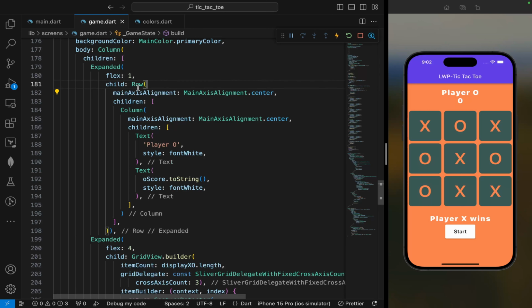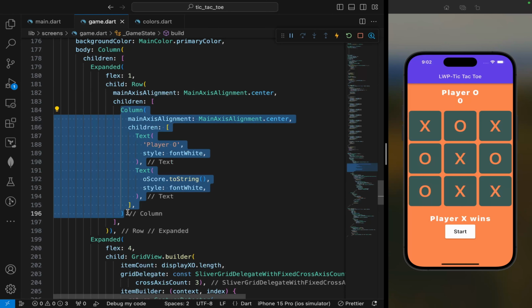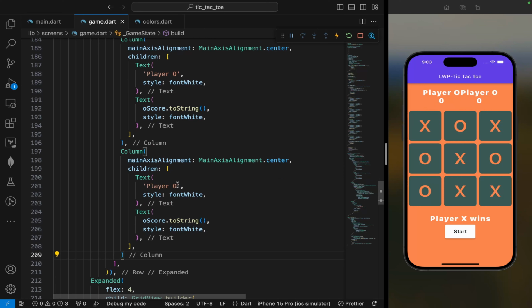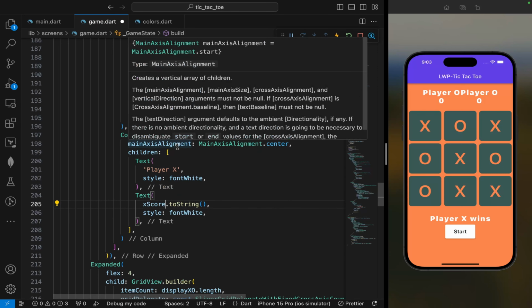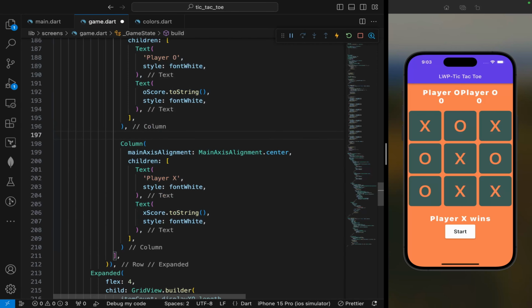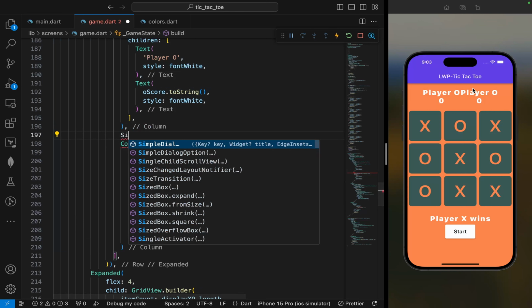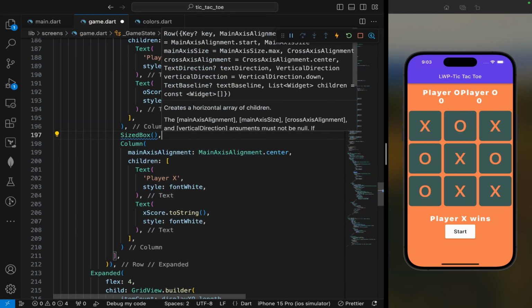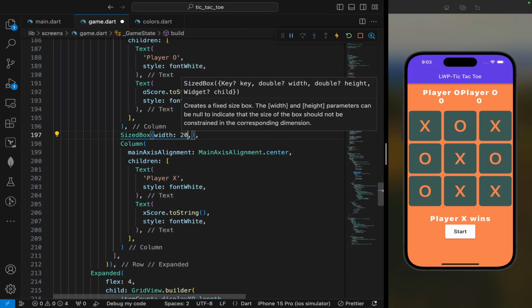Okay, so now inside this row I need to have a couple of columns, right? So let me copy this, and inside this let me have this, and let me save. So now we have this player O, right? So let me update this. It should be X, and this should be X score dot toString. And now between these two columns, I think it's better to have a sized box, because these two look connected. So I'll say sized box, and let me give it a width of 20.